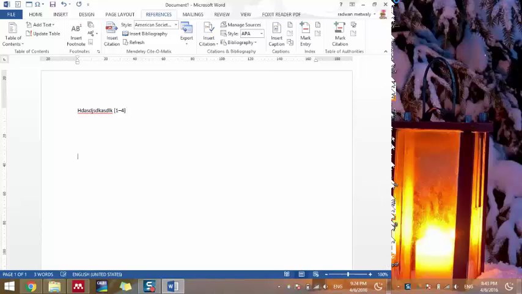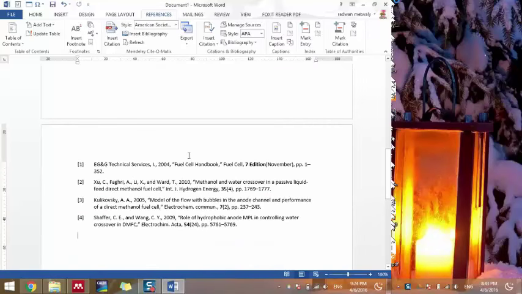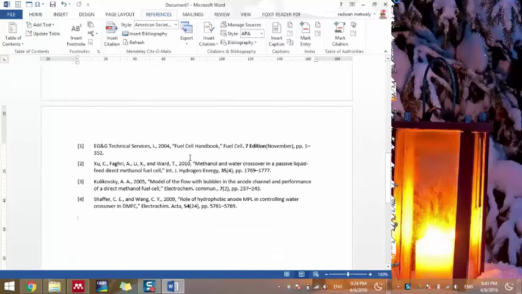If I would like to add a bibliography, just Insert Bibliography. Here are your references. I think this task would take about seven days by yourself.